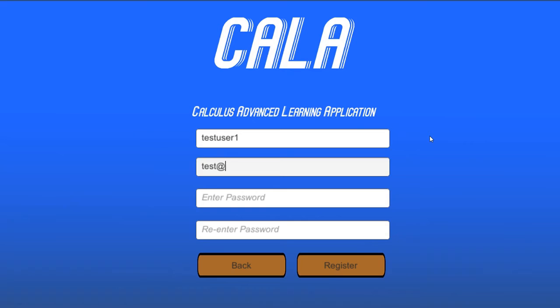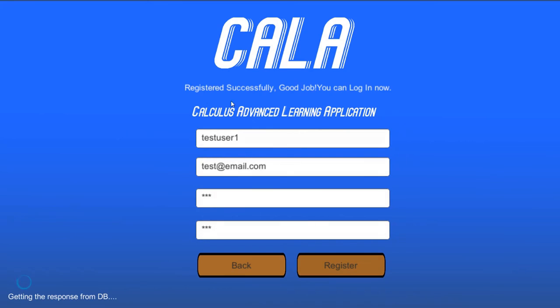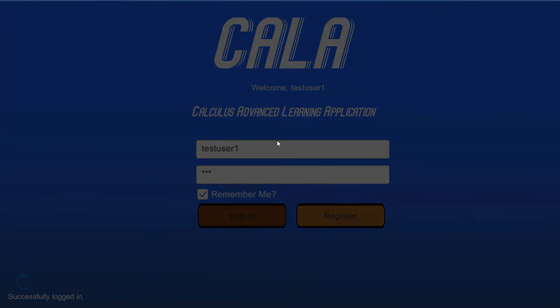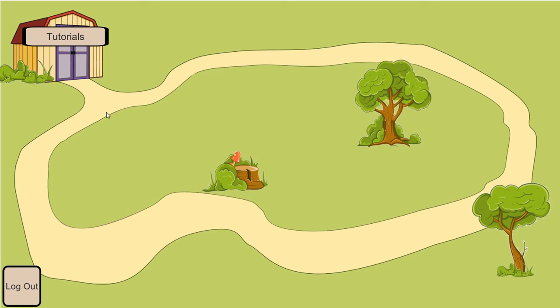The emails can be the same, but they're purely for just keeping track of what emails are attached to what users. And then we'll make up a password. Okay, so test user 1, fake email, and a little easy password. When I register successfully, good job, you can log in now. And it'll bring us back, and we'll just type in test user 1, a little password, and then when we log in, successful. And as I said before, new users, they don't get those.